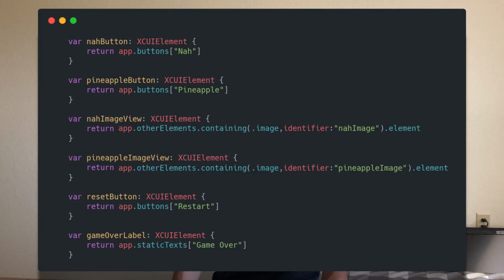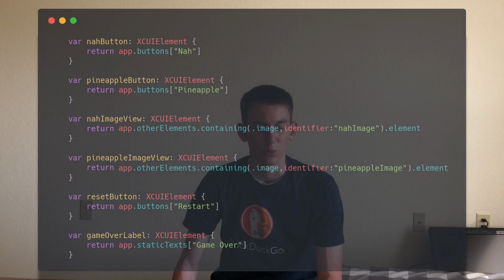Same thing with the pineapple. I just set the button's name to pineapple, and it automatically knows that that's the button, so it can query it easily. When I moved down to the image views, the not-image view and the pineapple image view, I actually had to set an identifier on these images because otherwise it wouldn't be accessible. It was just a random string and it wasn't really easy to test. So I had to set an identifier. Not-image was the identifier I set on the not-image view, and I put pineapple image on the pineapple image view.